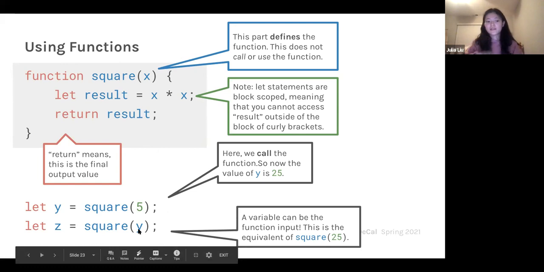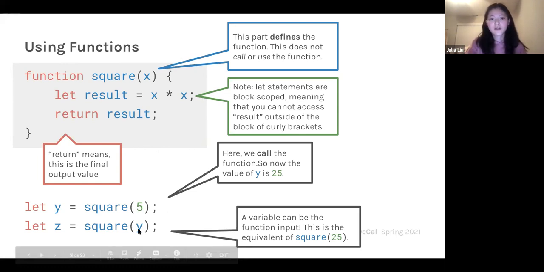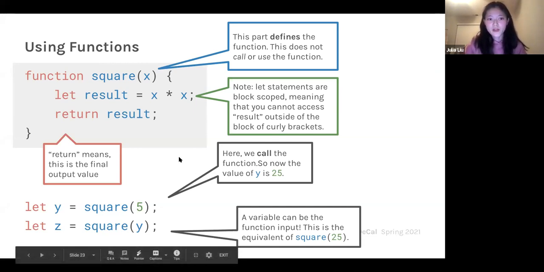So that's the basic process of how function calling works and how you pass arguments or parameters into functions. Are there any questions about this specifically?